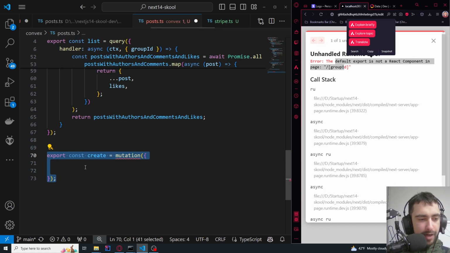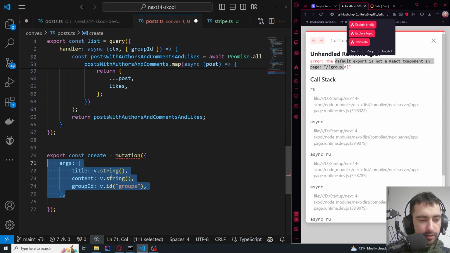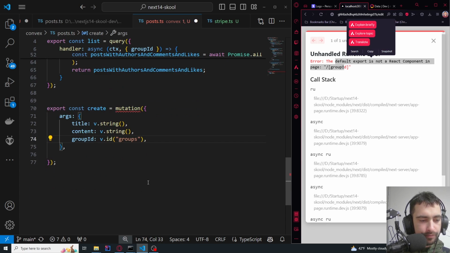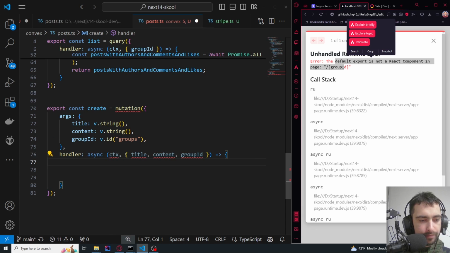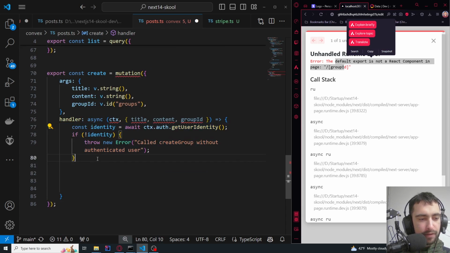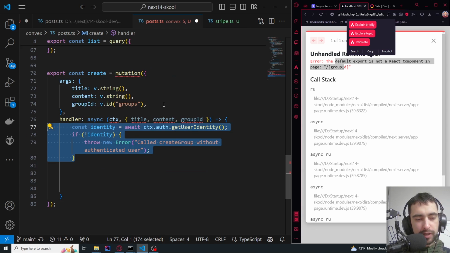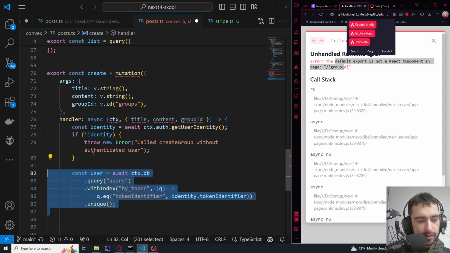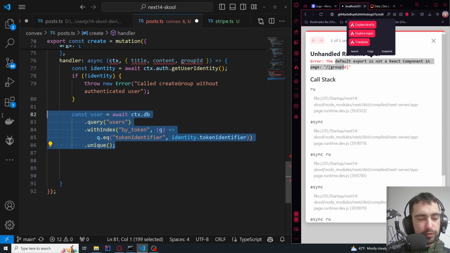So let's create a new mutation to create a post. Okay, arguments are going to be title, v.string, content, v.string, group ID, v.id groups. Okay, handler function. We're going to say context and extract all of this stuff. First, check the identity. We do this every time. Check if user is logged in. And then get the user from the database. We do this all the time.